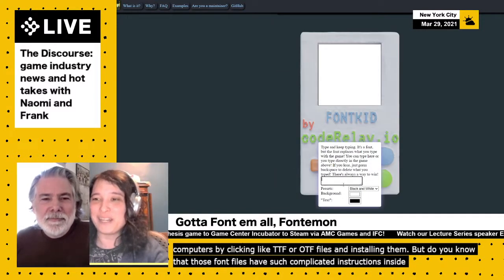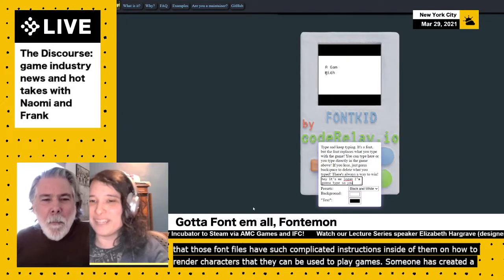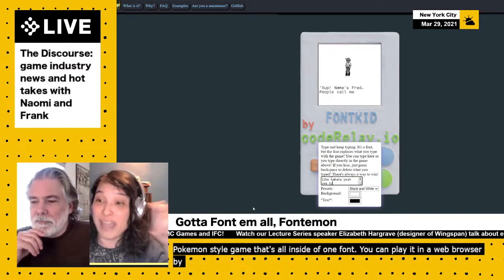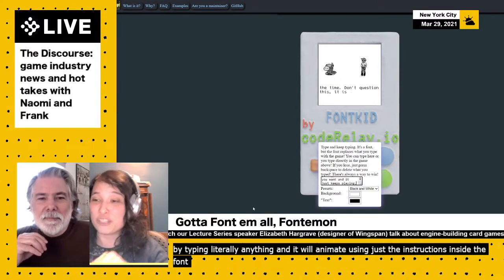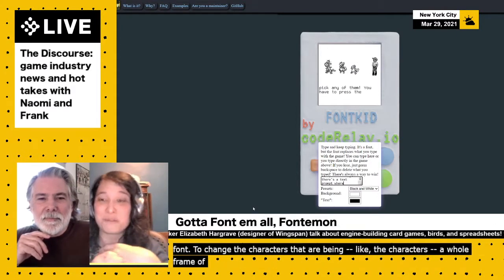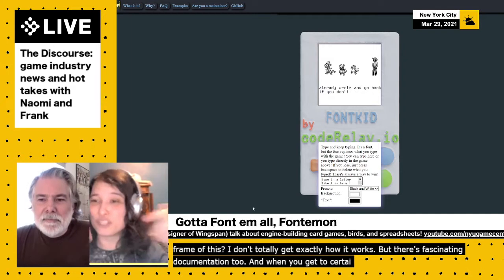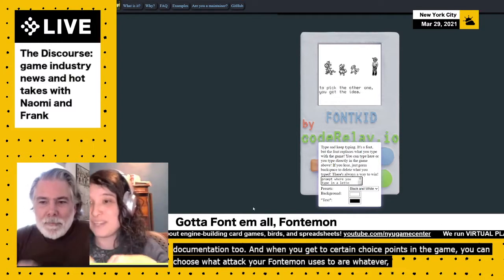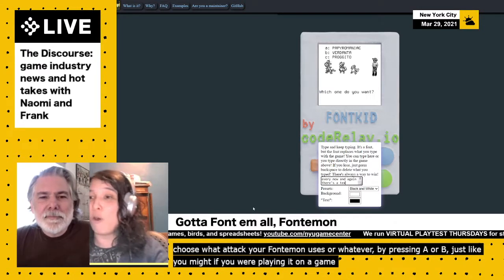So somebody has created a Pokemon style game that's all inside of one font. And you can play it in a web browser just by typing literally anything, and it'll animate using just the instructions inside the font to change the characters that are being displayed. I don't totally get exactly how it works, but there's fascinating documentation too. And when you get to certain choice points in the game, you can choose what attack your Fontemon uses by pressing A or B, just like you might if you were playing it on a Game Boy. So you can play a whole branching adventure.